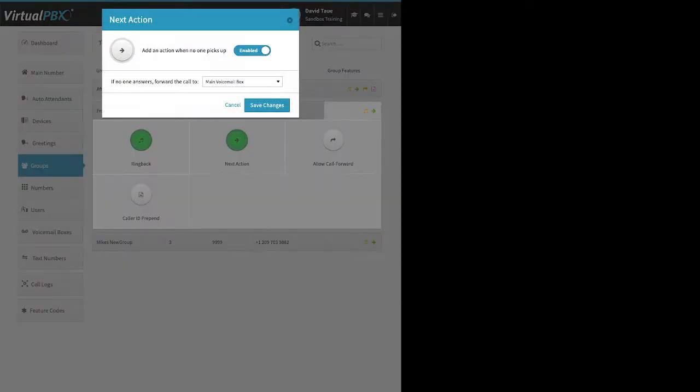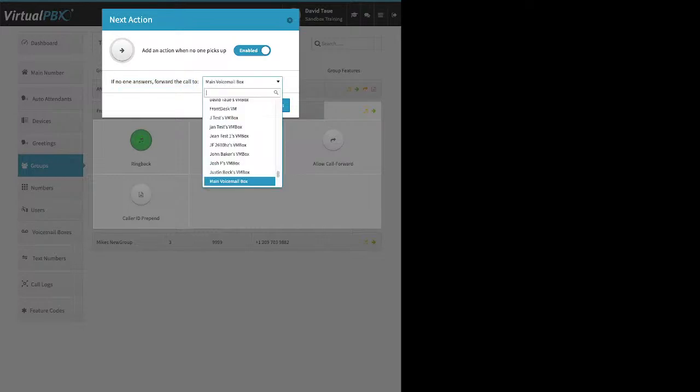Next is next action, which to me is the most important group feature. When you enable it, if no one answers, where do you want the calls to be sent? You have this pull down, so you can send it to a voicemail box, a different group, a specific user or a specific device, or back to the main menu, your virtual receptionist, etc.